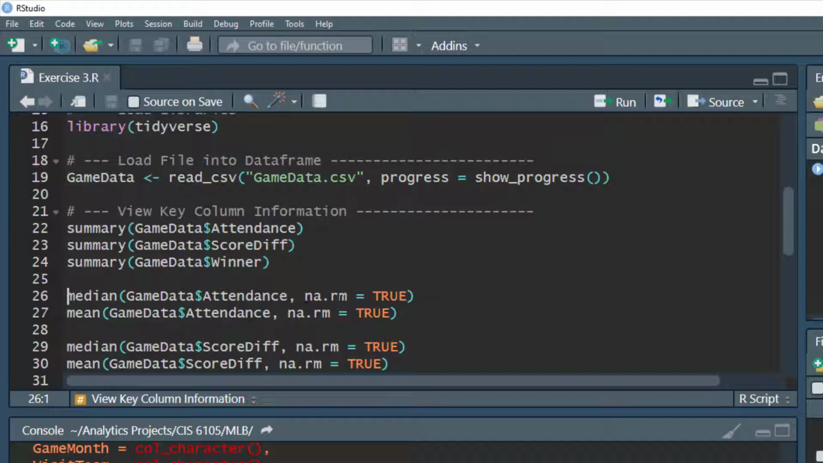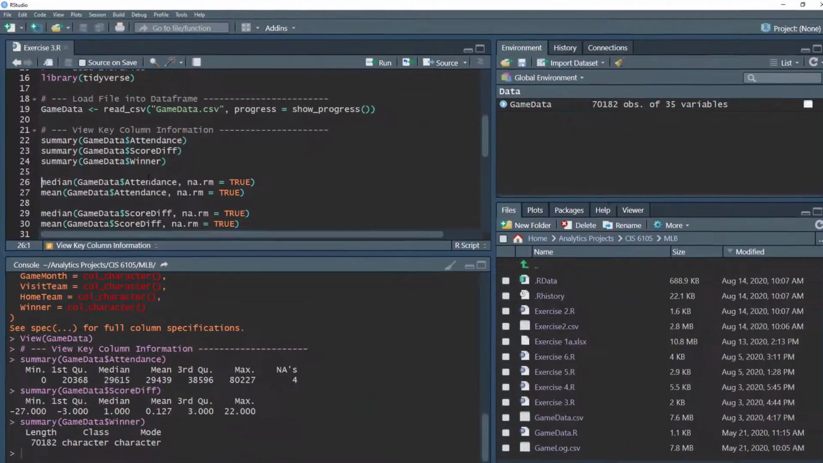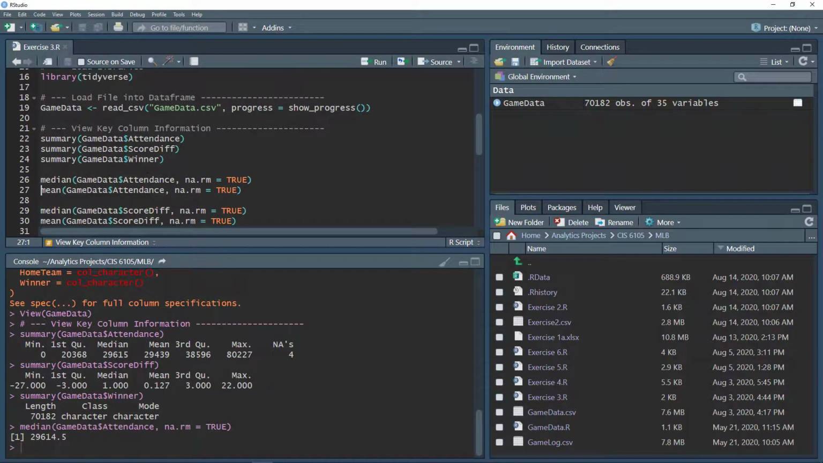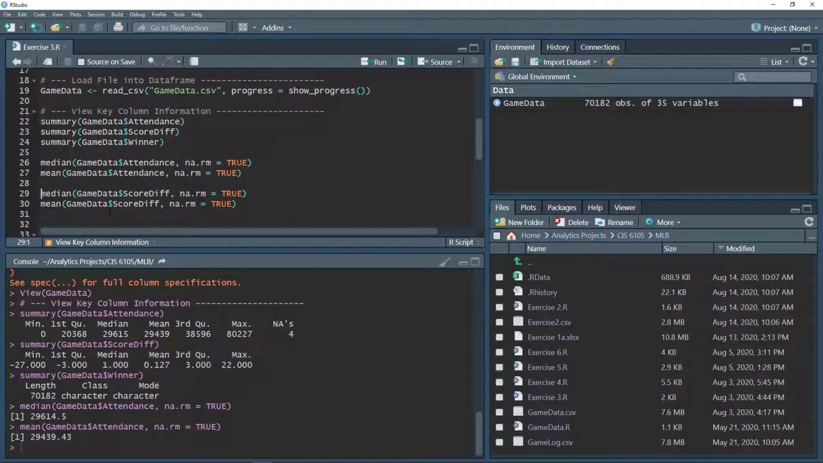So that na.rm equals TRUE means that yes, we are going to remove our NA values. So Control Enter, and we can see our medians returned, and that is consistent with what we saw up here, but we're actually seeing it including a decimal place. The mean value, Control Enter, we can see our mean value is also consistent, but with decimal places.